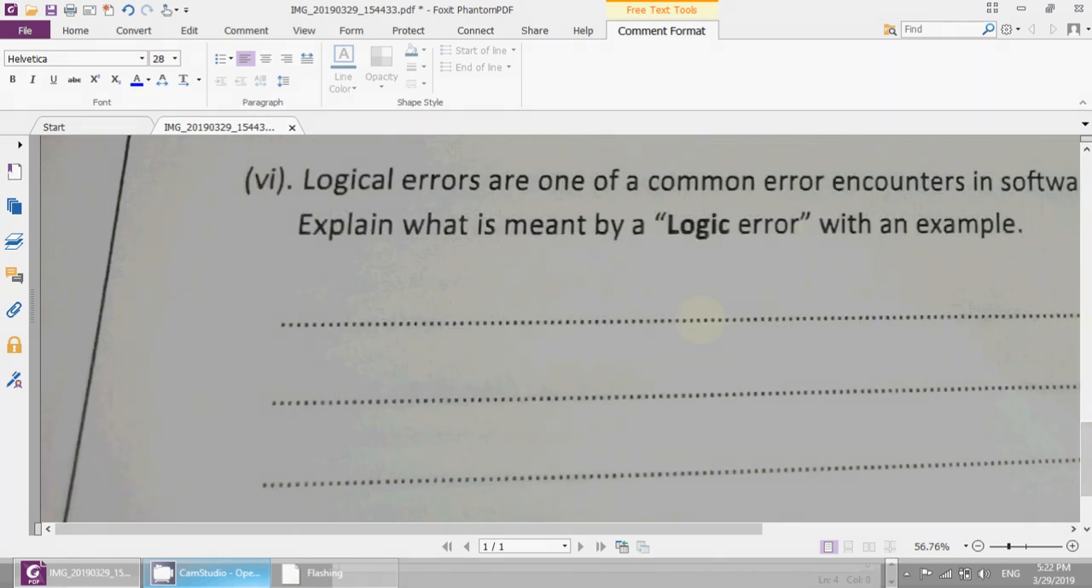Right. Logical errors are one of the common errors encountered in software programs. Explain what is meant by a logical error with an example. So basically, a logical error is an error in the calculation. It does not terminate the program. It does not stop the program. If an error is stopping the program, it is a runtime error. If the program does not run, highlighting the code, like here for example, it is a syntax error. And if the program runs but it is not giving the intended output, that is a logical error, right?